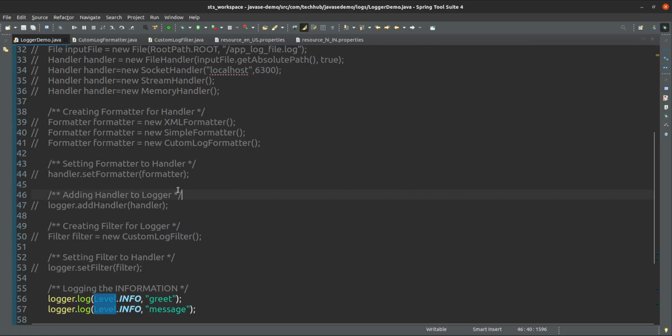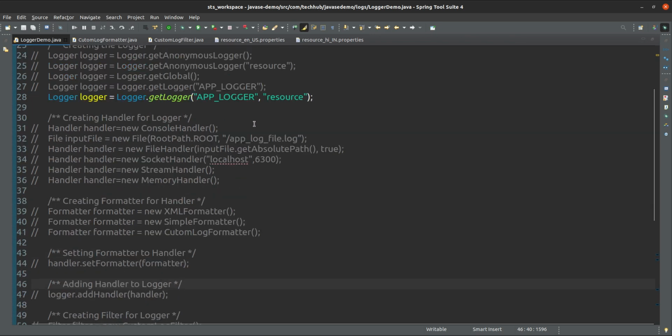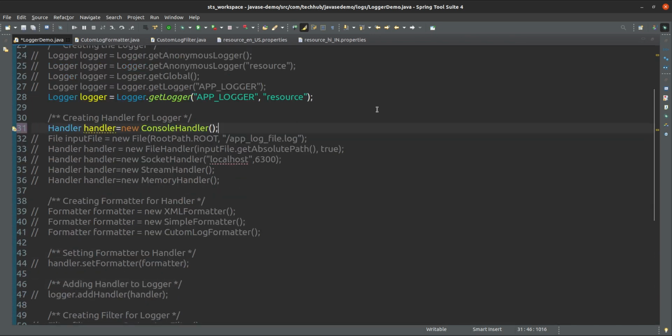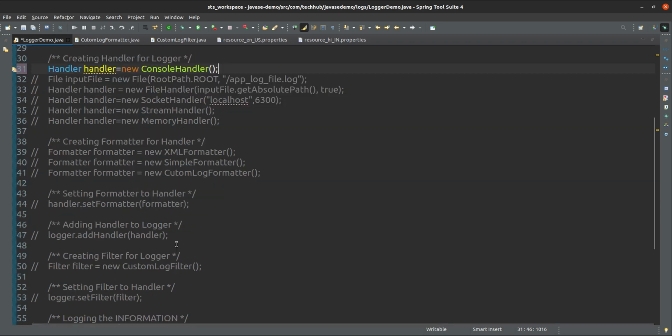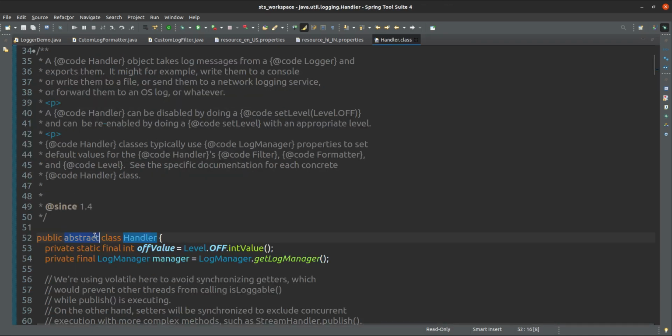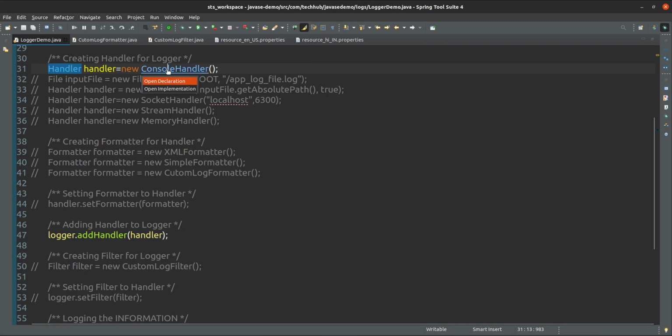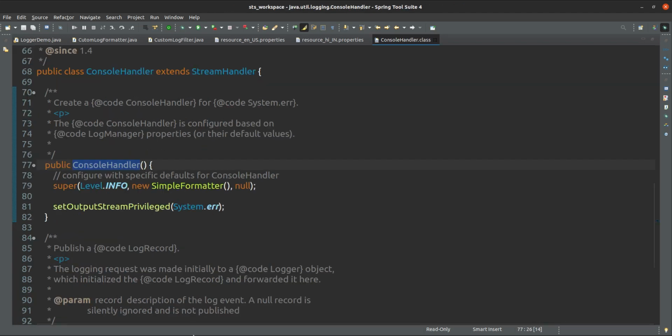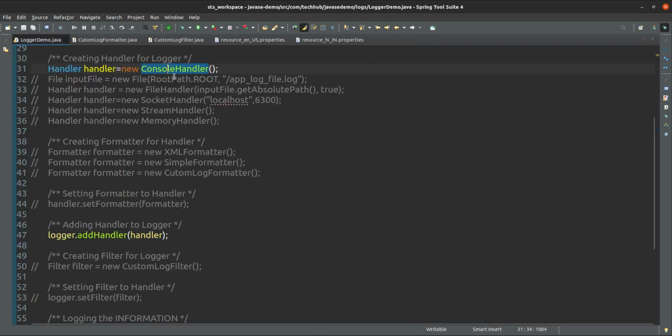So here we are going to give the handler. This is our handler, the console handler we are giving, and we are adding this handler to the logger. See, this is our logger, and to this logger we are adding the handler. This handler is a console handler, because handler is an abstract class, and that abstract class is implemented into console handler. So console handler is a subtype of handler. Many handlers are available, and currently I am taking this console handler.